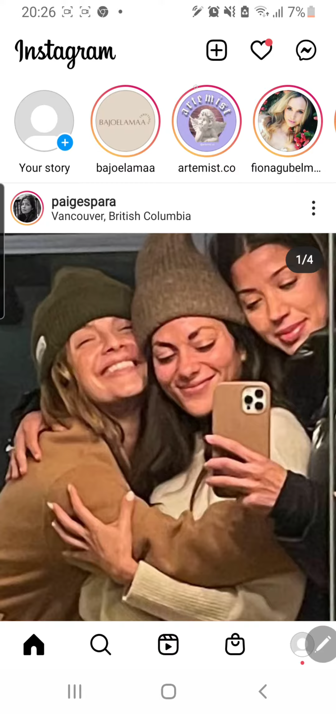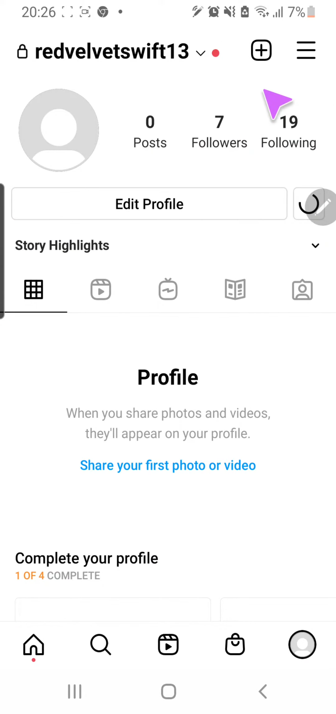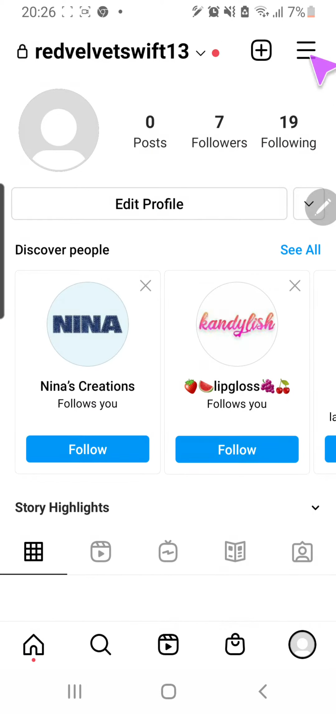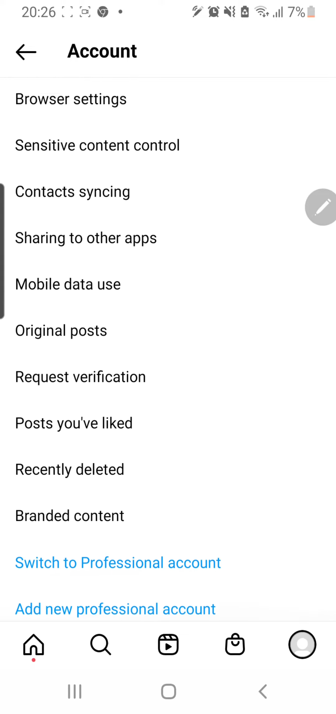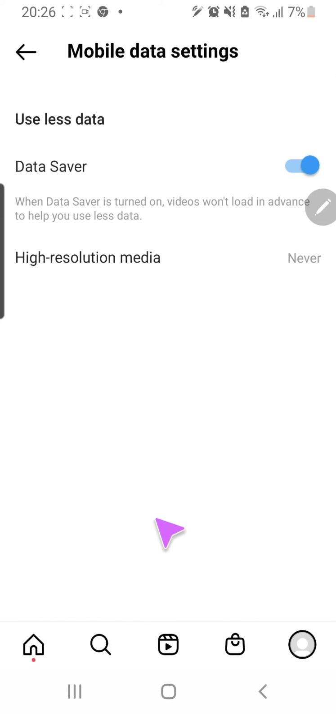In this video, I will be showing you how you can make your Instagram stories look more high def, I guess, HD. So if you go to your profile, go to these three lines, go to settings, and go to account. And you are going to go to mobile data use.